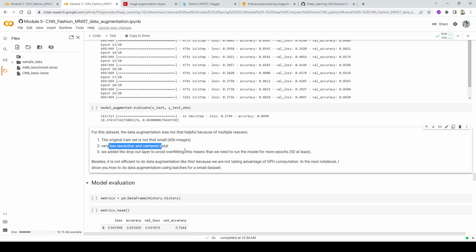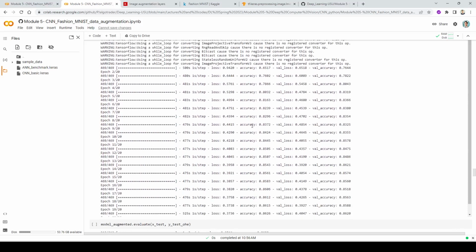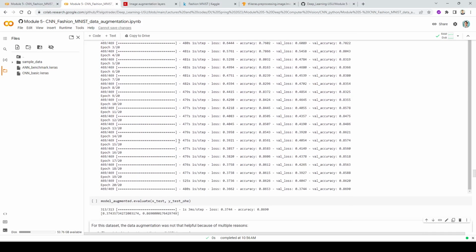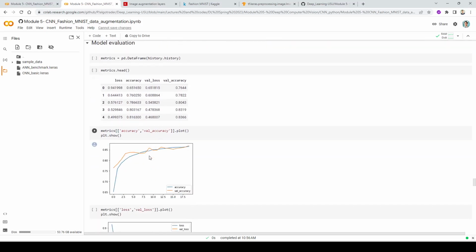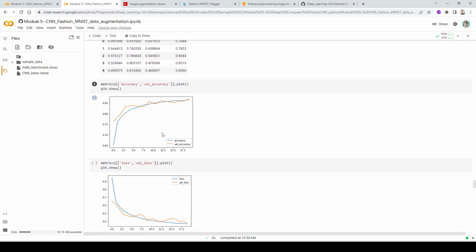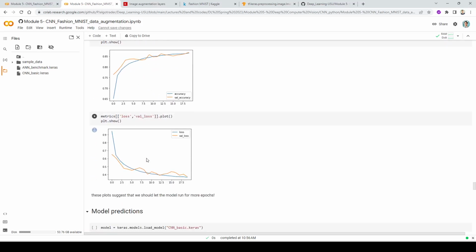So this means that we could have let this thing run more, right? Maybe 20 epochs was not enough. Just for the sake of time, I ran it for 20 epochs, but you can let it run more and hopefully you get better numbers. Then we can go ahead and plot, again, the accuracy and the loss for the train and validation for the augmented model.